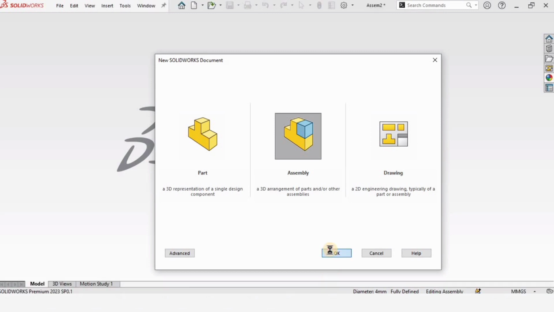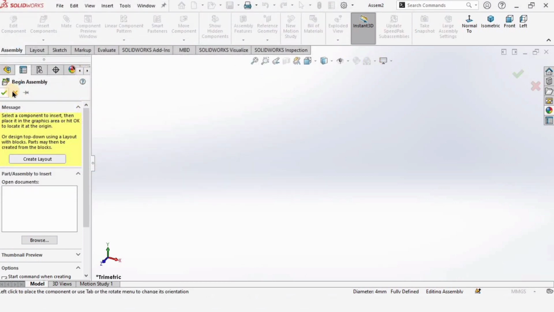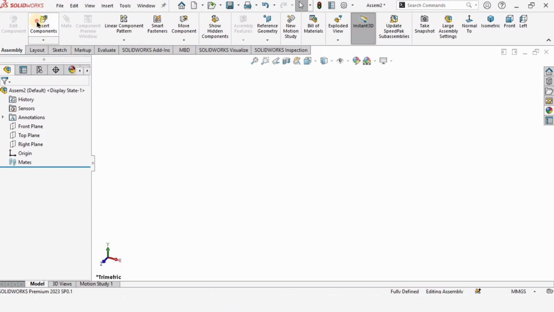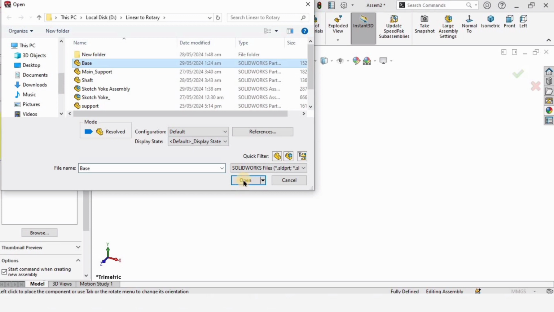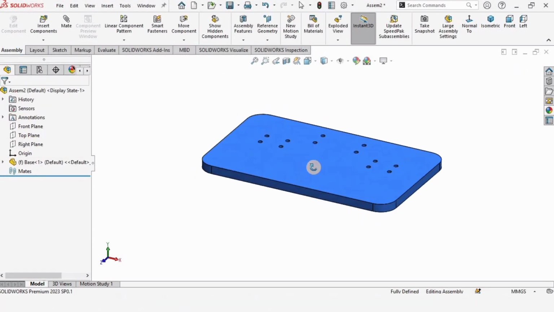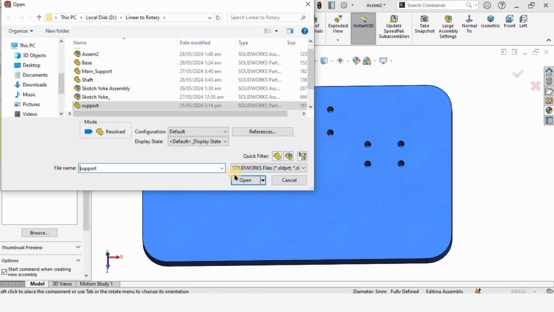Let's begin. First of all, open an assembly file, because this time we will be working in an assembly file rather than the part file. So just cross these and change the background to plain white, and now click on insert, and here I would go with the base. This is the base, guys. I have already made the tutorial on how to make this part.